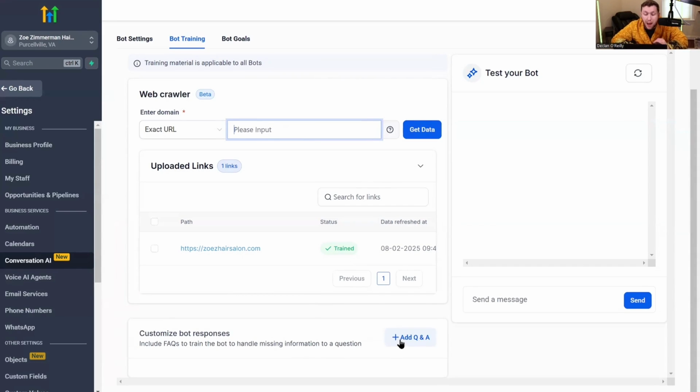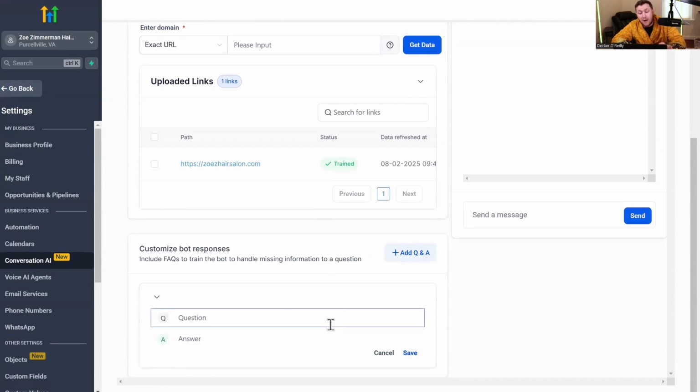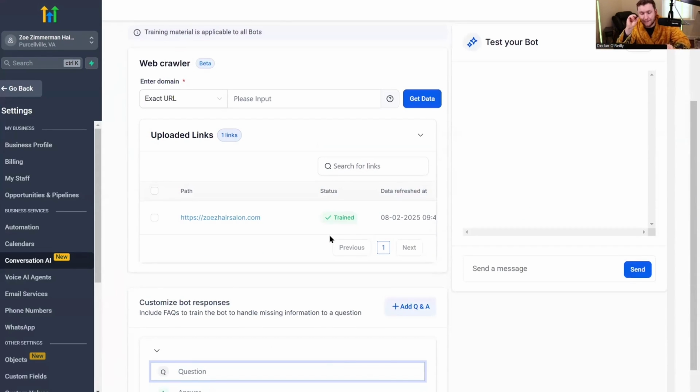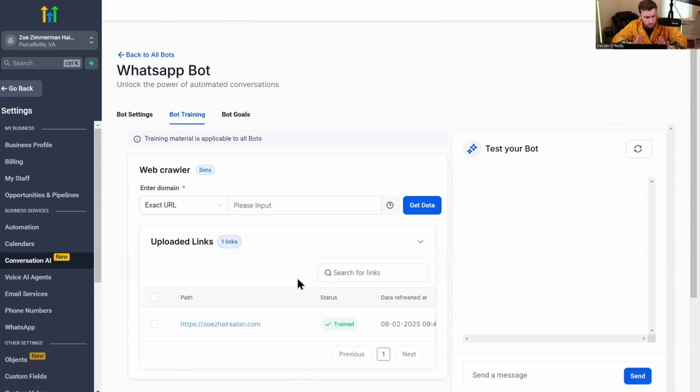Also, down here, if you have a lot of Q&As, I recommend putting them in, even if you have them on said website. So you would just plug them in like this: question, answer, save. That way it also has that. Again, you don't have to do this, but it just makes the AI chatbot that much better. So go in and make sure you add that, because it'll help a lot.